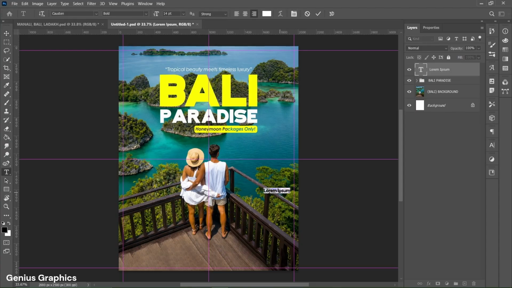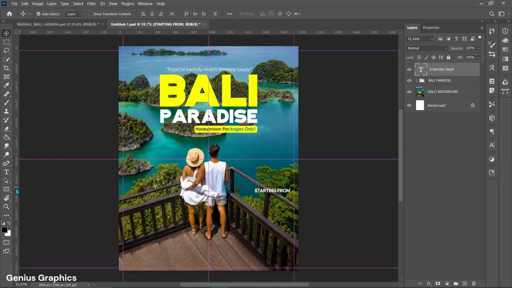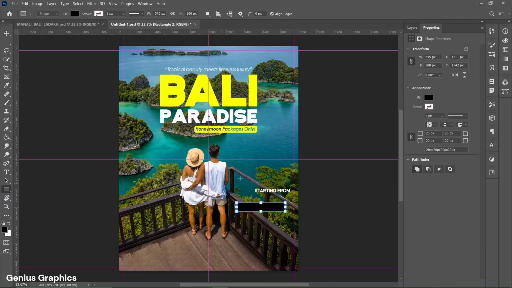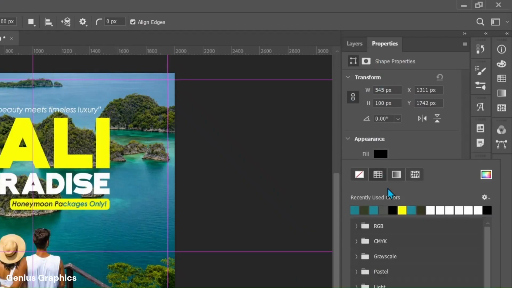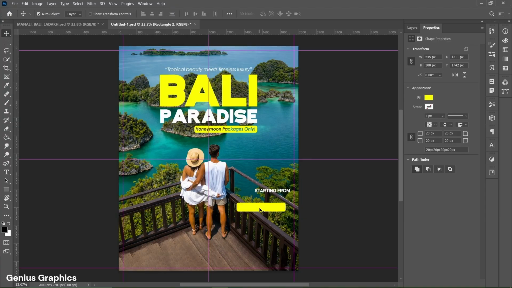Add and place the text and type starting from text here. From Properties, copy font style and text settings. Then place rectangle shape. Left-click and copy these sizes. From Properties, change Fill Color. Place the shape accordingly below text.